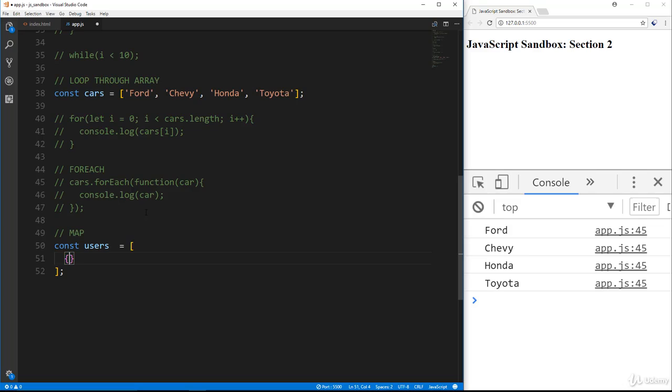So we'll say ID 1, name John, and we'll just put a couple. So ID 2, name Sarah, and ID 3, name Karen. Alright, so we have these users.